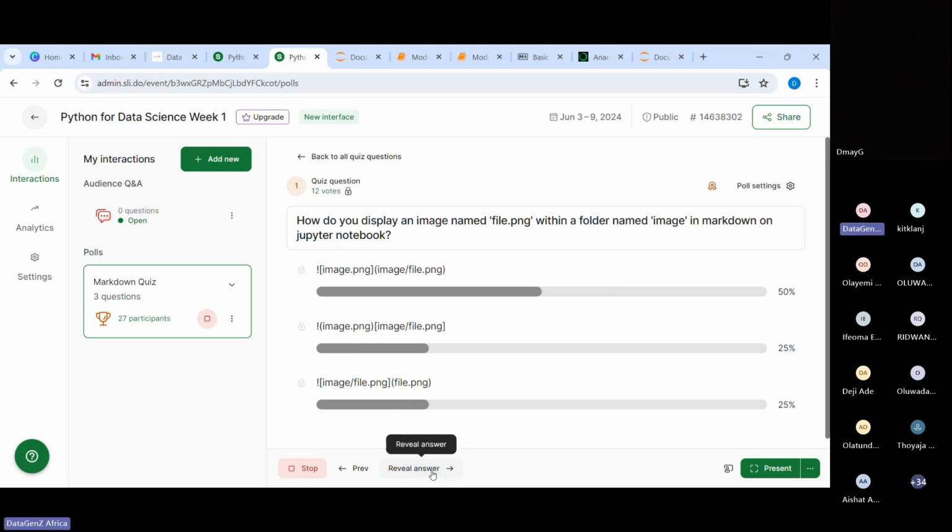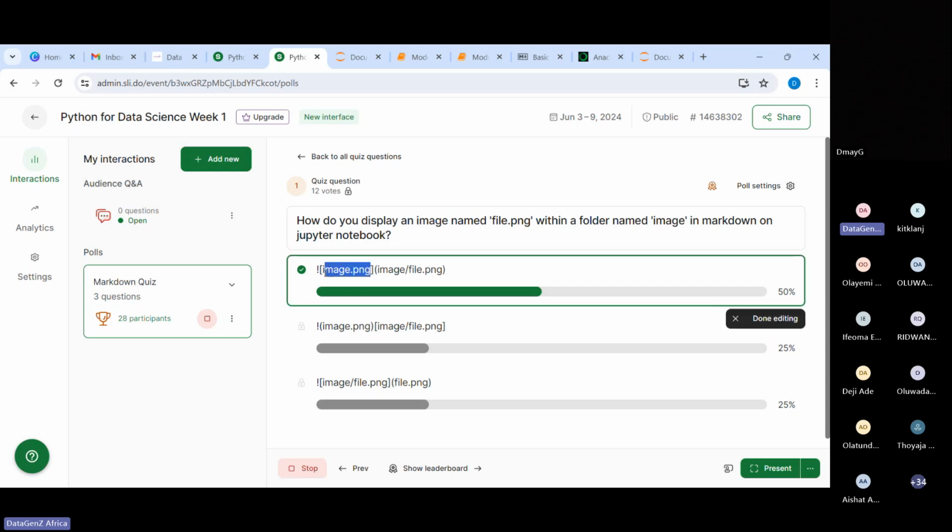All right. So the answer to the first question is... okay. We had 12 people voting for the first question, and then that is the answer. How do you display an image file.png within a folder named image in Markdown on Jupyter Notebook? Like I explained earlier, we have the exclamation mark, the name of the image, which could be anything, not necessarily image.png. Then because it's in an image folder, you have the folder name, slash, the name of the file. All right. Now the next one.